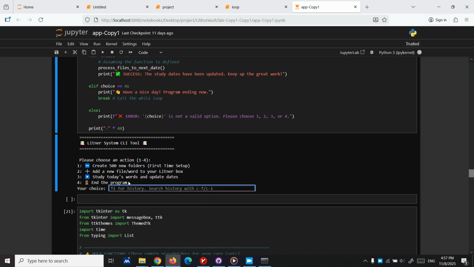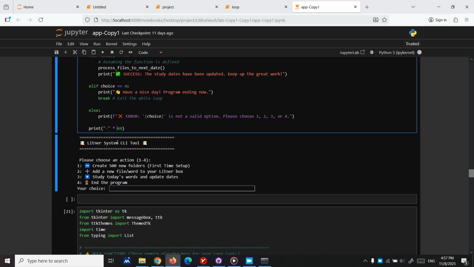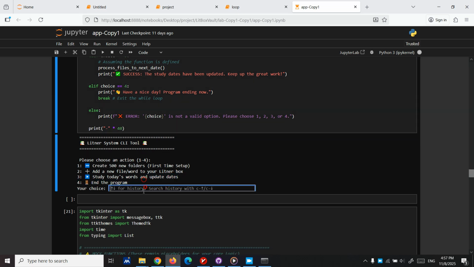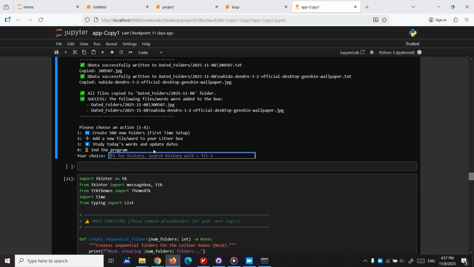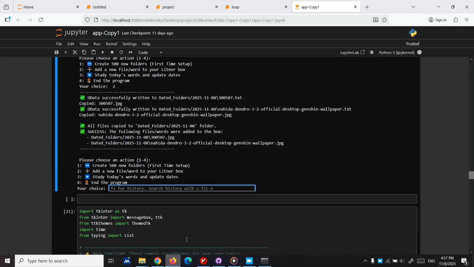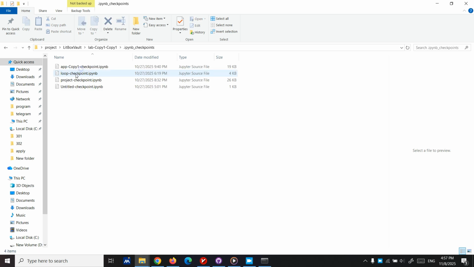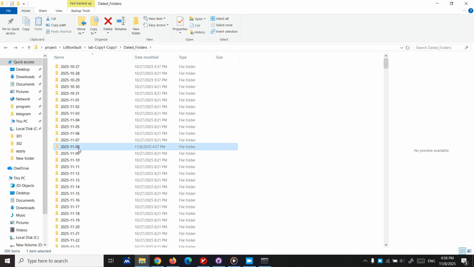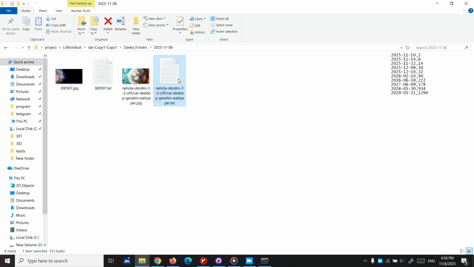Let's run the, okay, create new 500 folder. I think this is the right code. Okay, add a new file word to your Leitner Box. Let's write 2 here. Okay, our file copied to 8/11/2025. Let's go take a look. Okay, here. And the file is created with the right date.